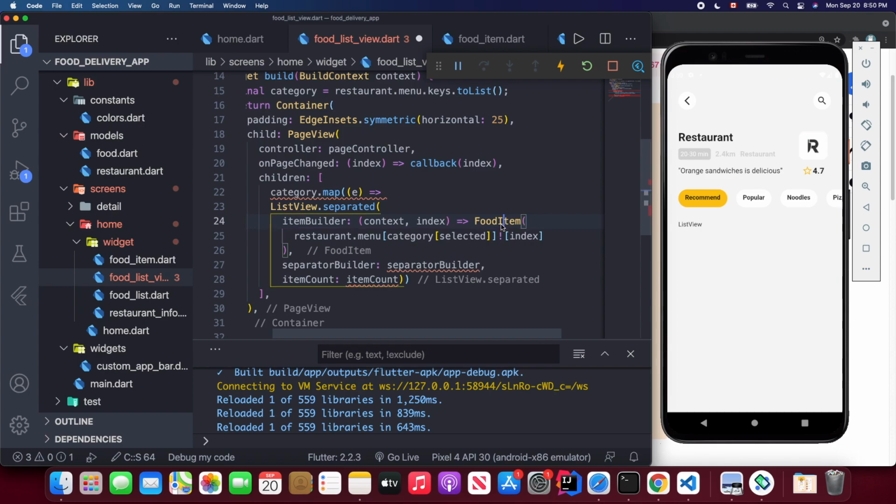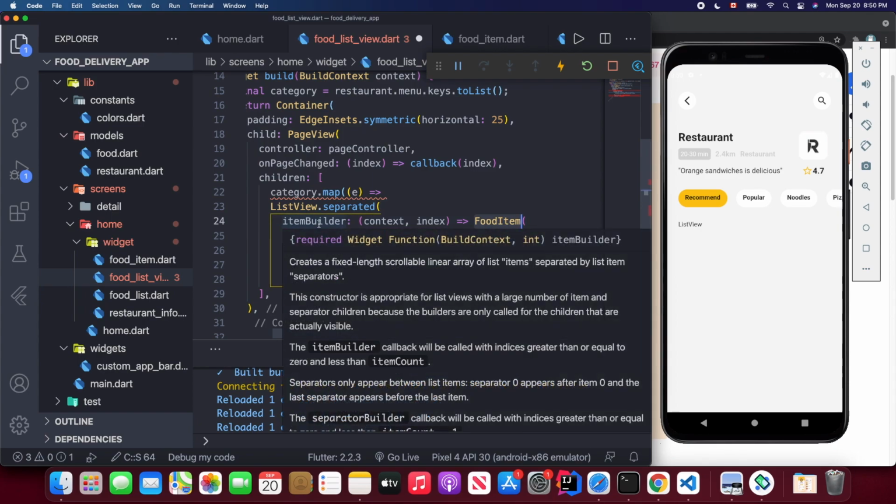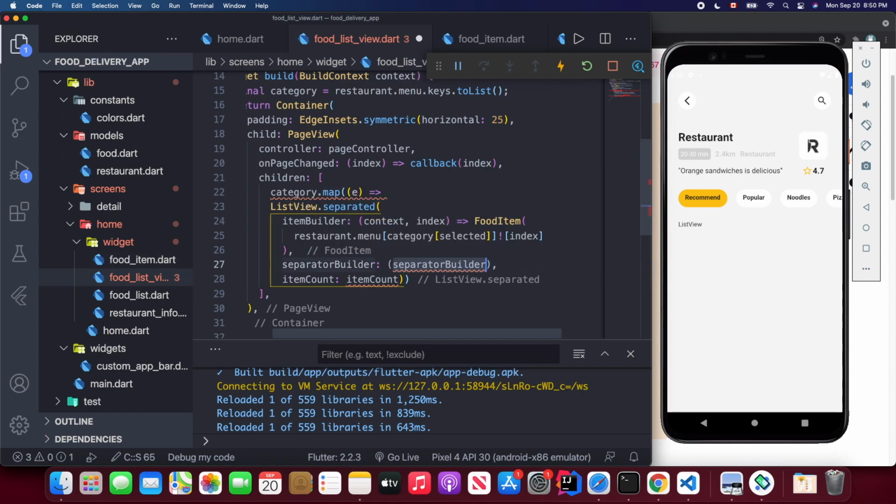Okay, so we finish this item builder, and then for this separator, it's very simple, just using the size box, right? So size box set height to 15, and for item count, we're going to use the restaurant menu, and we can access category selected.